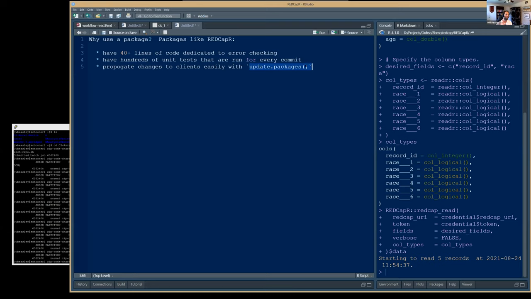I'm going to pat ourselves on the back as the R world. That's a huge advantage we have in R over something like SAS with macros.